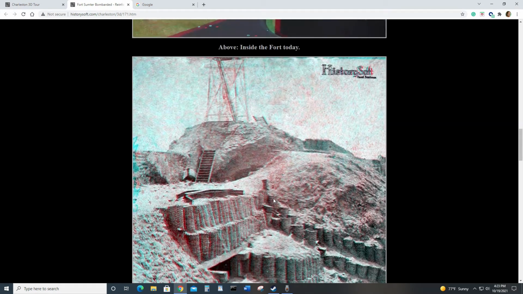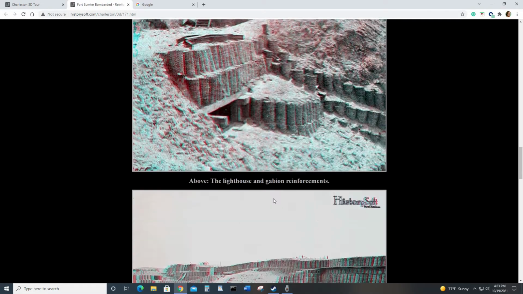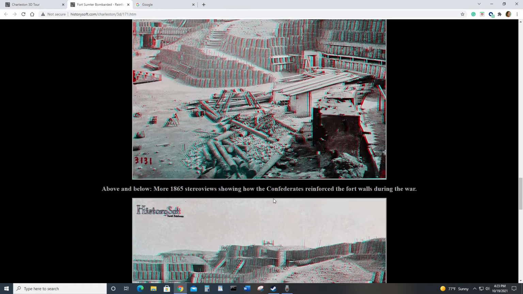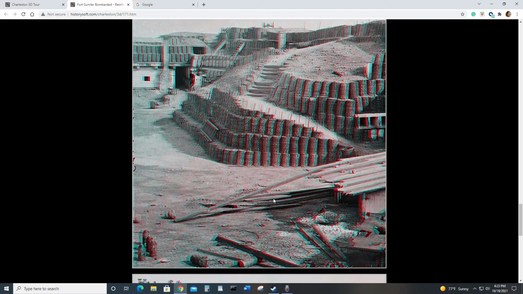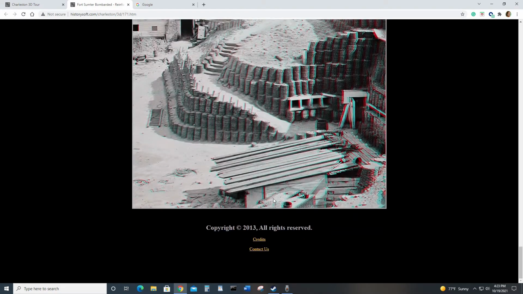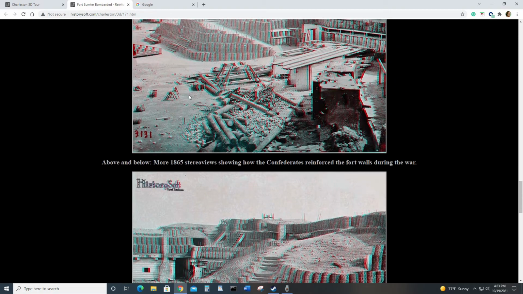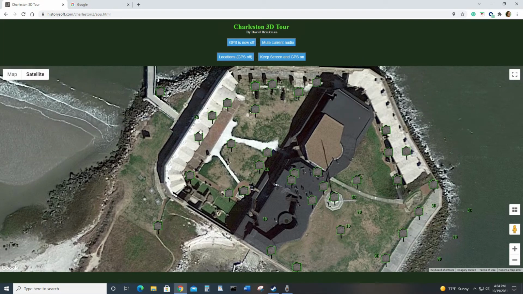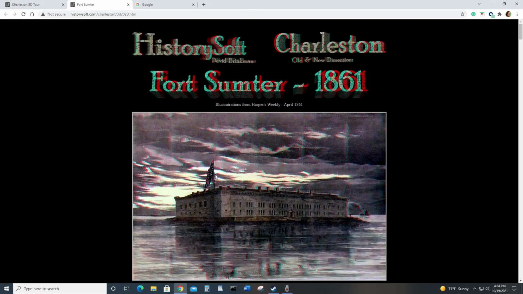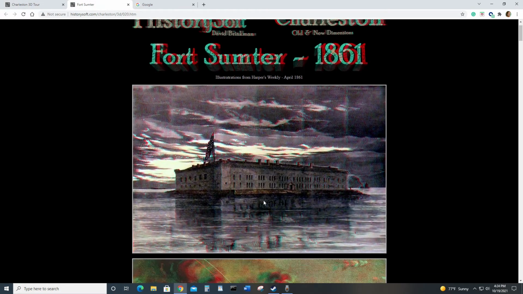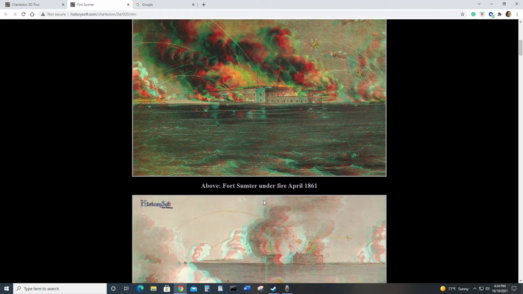There's more. These are more Bernard's pictures, but there's also some older 3D photos in other areas of the tour that show you the scenes from like 1861. I believe that's where this one is here. Here's an illustration again that I converted to 3D, more of them. There are a lot of illustrations related to Fort Sumter.